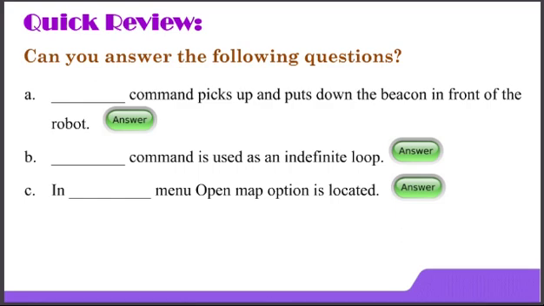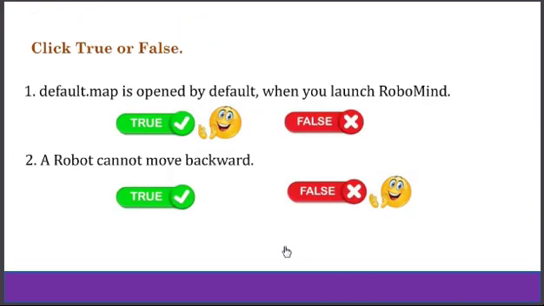Let's go to the review. Can you answer the following questions? Dash command picks up and puts down the beacon in front of the robot? Yes, grab. Dash command is used as an indefinite loop? Repeat. Yes, just now we have seen. In dash menu, open map option is located? File menu.